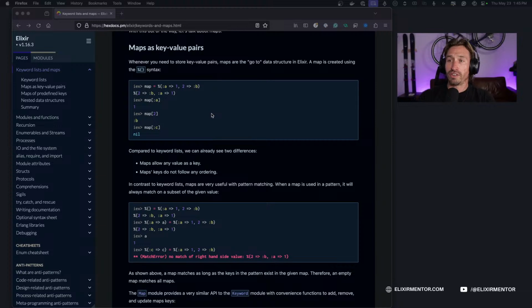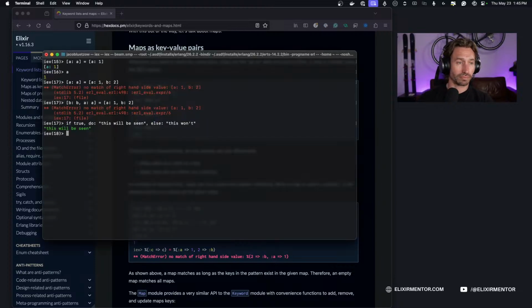All right, so whenever you need to store key value pairs, maps are the go-to data structure in Elixir. A map is created using the percent and then opening and closing curly braces. So this is the map syntax, okay? So we can create a map. We'll just create a variable called map. And then if we do a percent and then opening curly braces, we can set a key here. And then we can put a value.